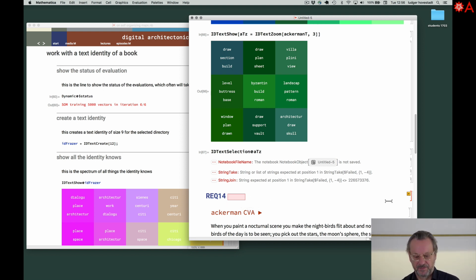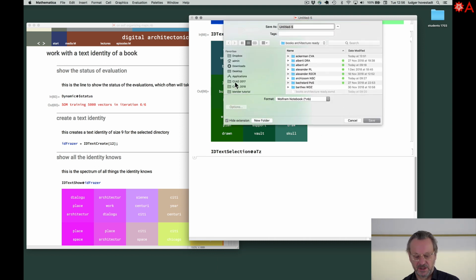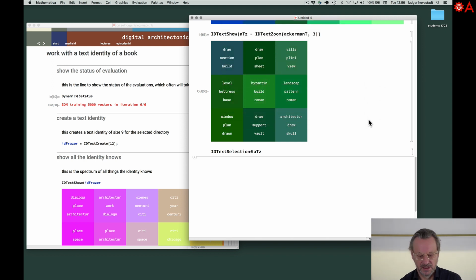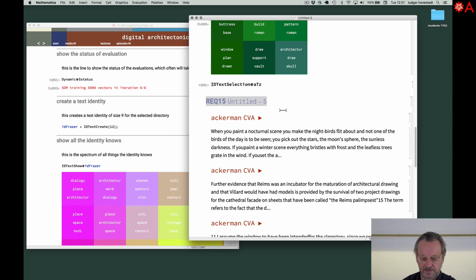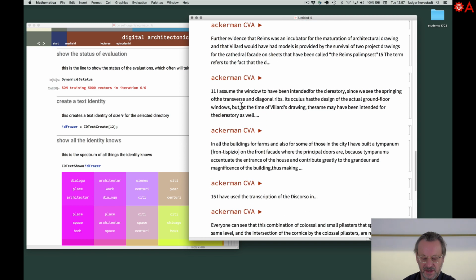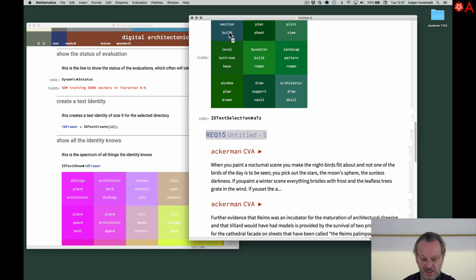Let me save this document in my working environment, save, untitled. And now go here, and then we see this request number 15 in document untitled. This is a link we can use, and this request has different parts of the text playing around with sectional build. So if you go here, you get it as original.